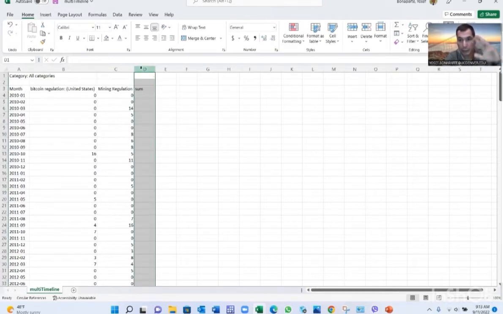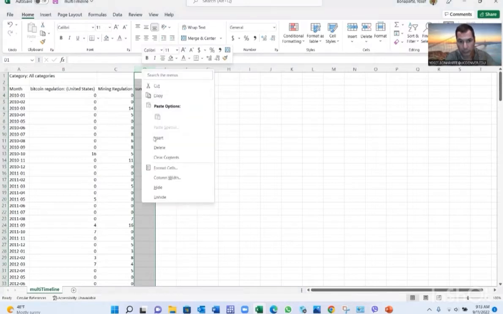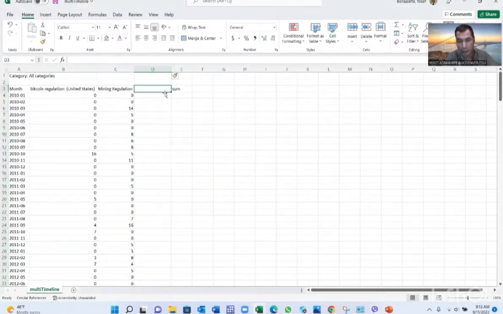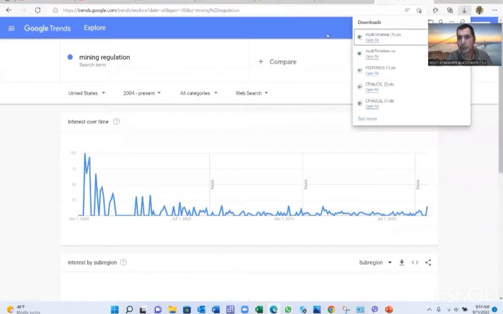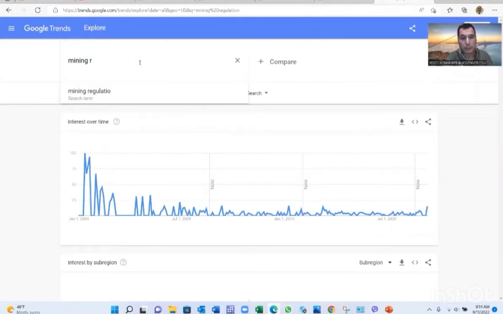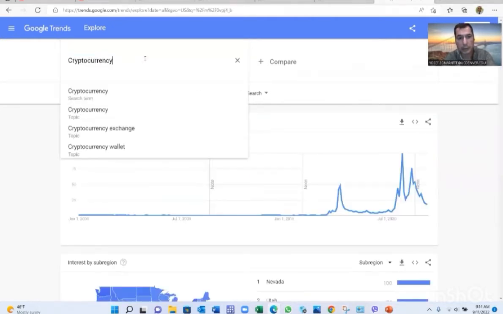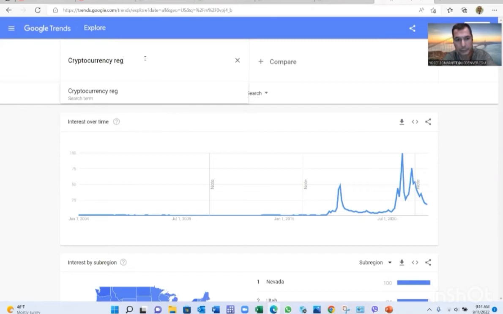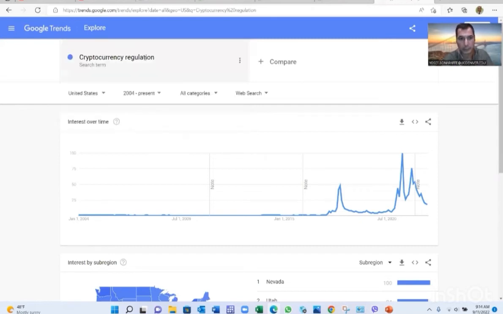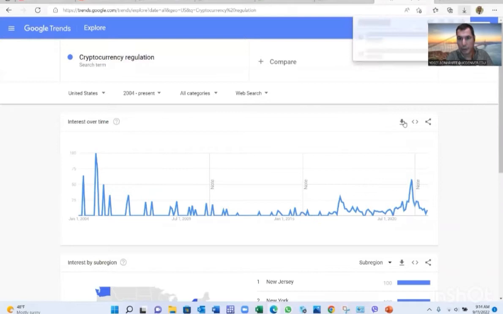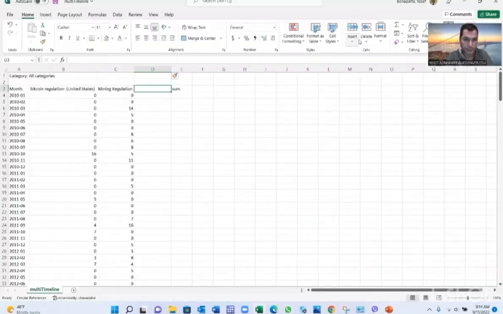I mean, you need to have 3 to 4 keywords. If you have another keyword, you just put it here. And another keyword, for example, let me do it already. I am here. Google Trends, mining regulation. Let's say cryptocurrency regulation. That will be the third one. And open.